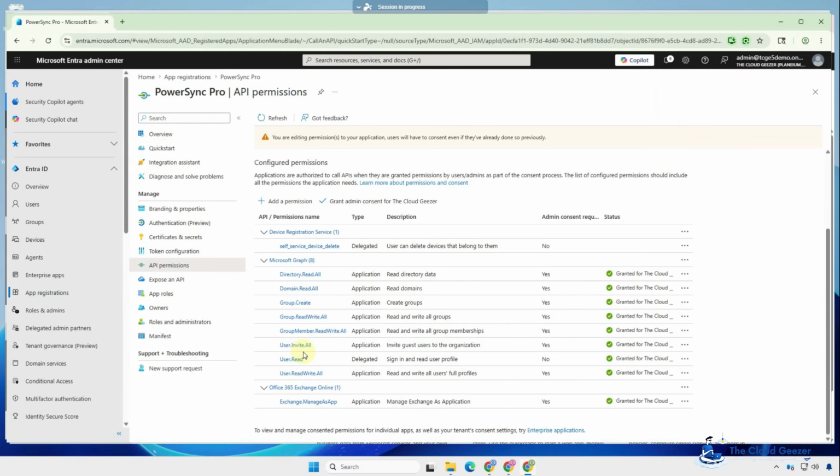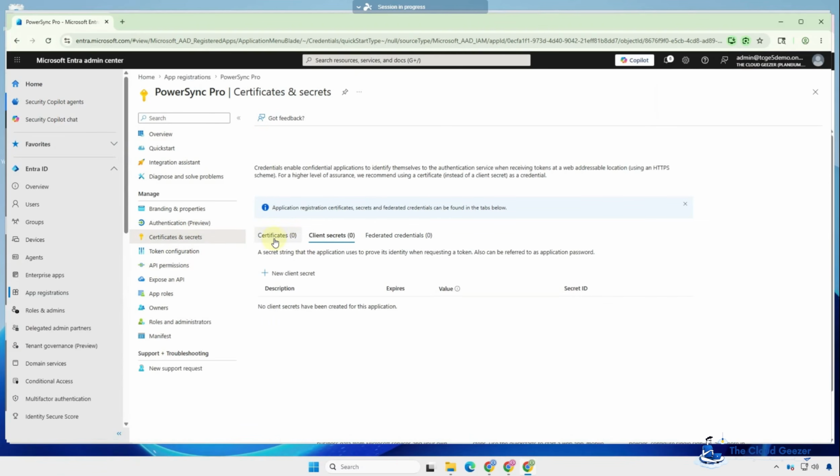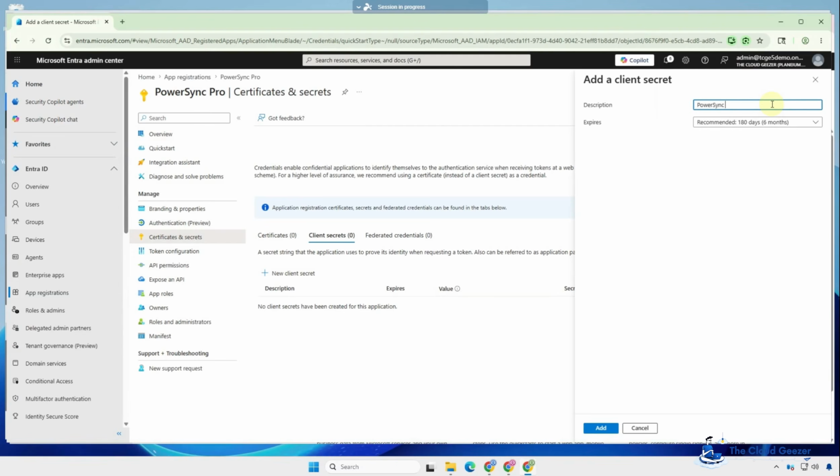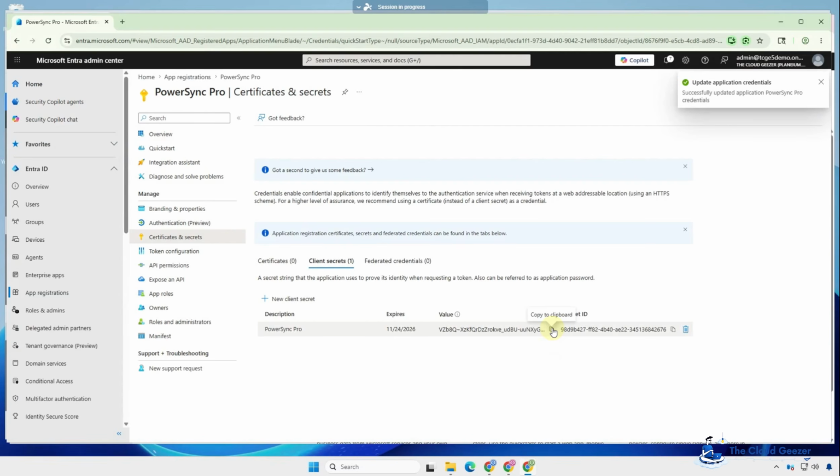But in this one, we're going to do the full block of API permissions so you can see everything there. But now we're going to add that secret in. So we'll go to new secret, and again we'll give it a name like so. Add that and copy.